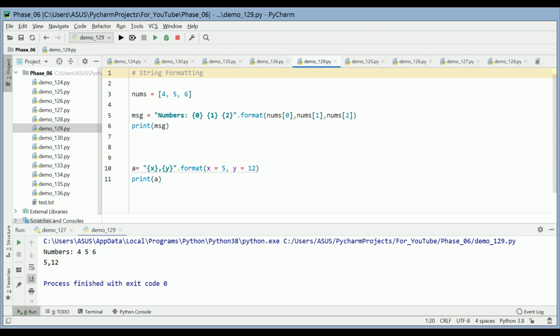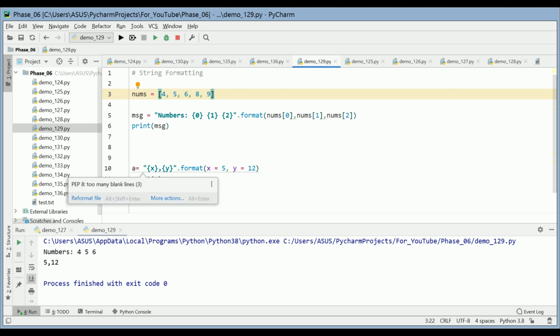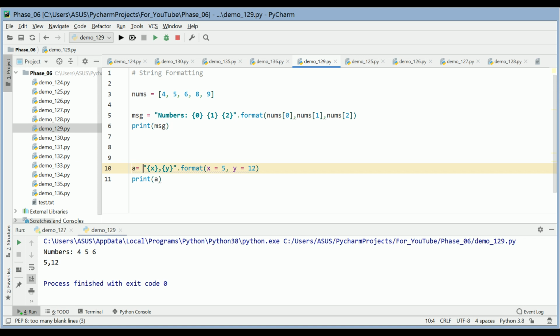For example, our list could have many more members, such as this. So only the formatted ones or the selected given ones will be printed by using this format structure. So there is another example here. I define a structure here once again, so that x equals 5 and y equals 12. So after printing 5, 12 will be printed without leaving any space here. Okay.